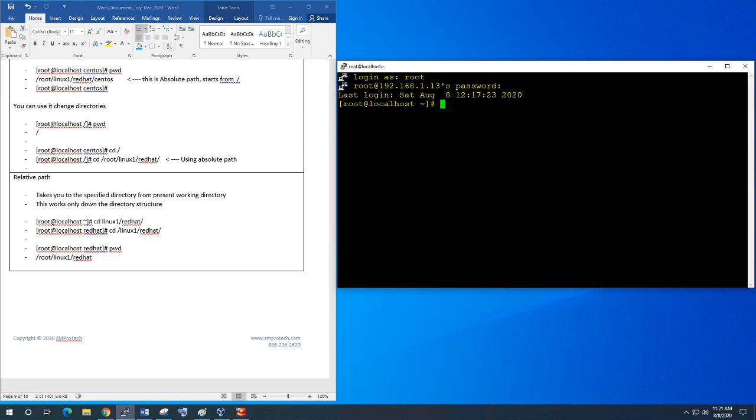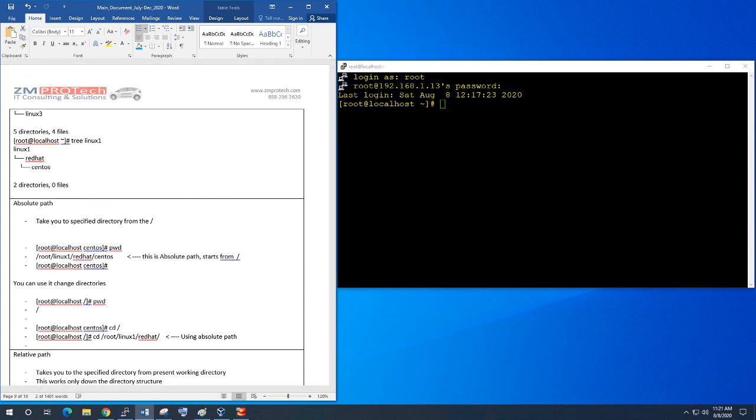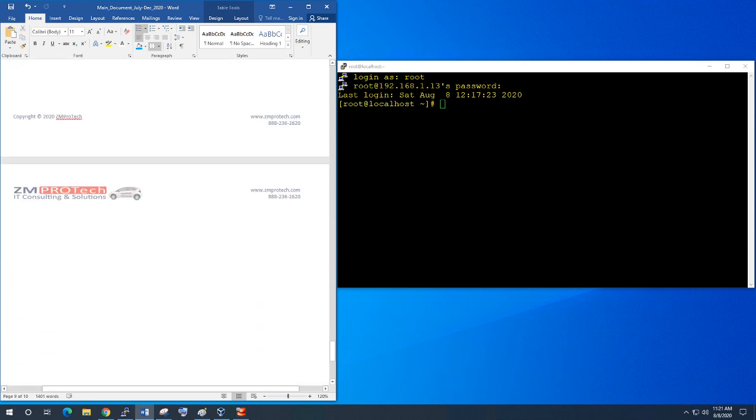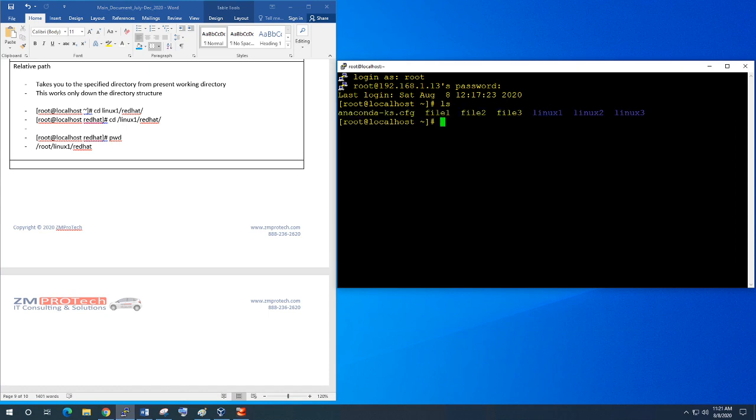Okay, so we went through absolute path and relative path. Let's continue on. What I'm going to do is show you how to delete a file. So we have ls. I want to delete file 1, right?